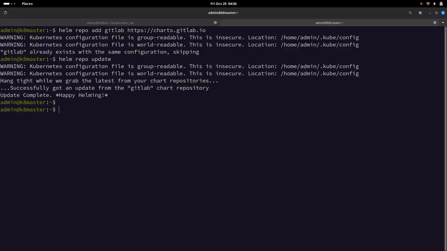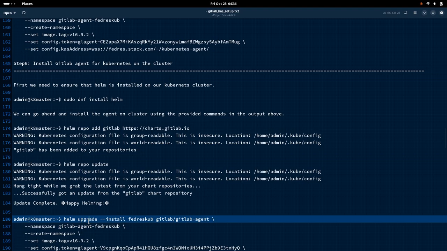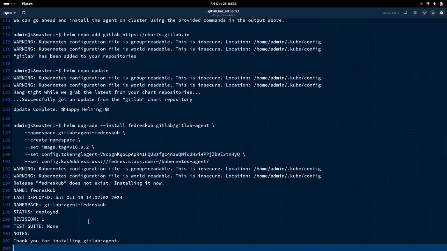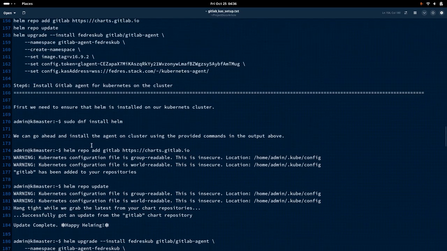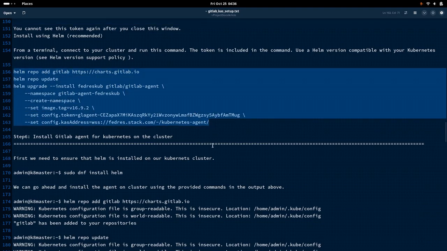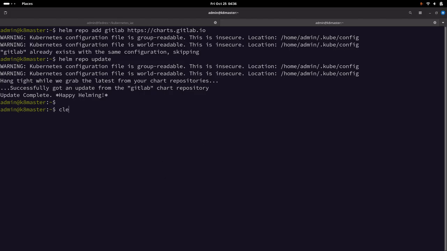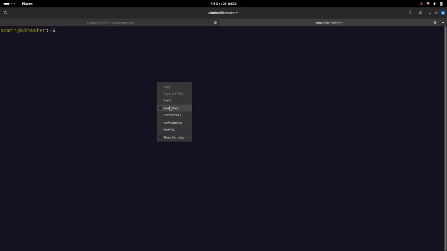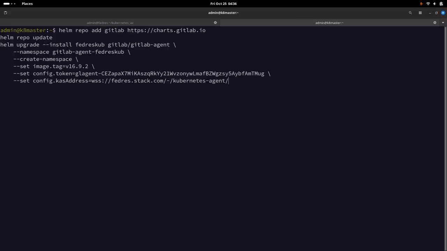So that is also updated. Now the important step is installing the agent. Here, what we are going to do is take this same command and try to install that agent and see what happens. So let me try to install.